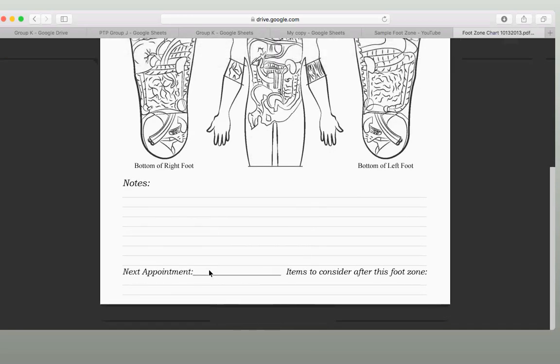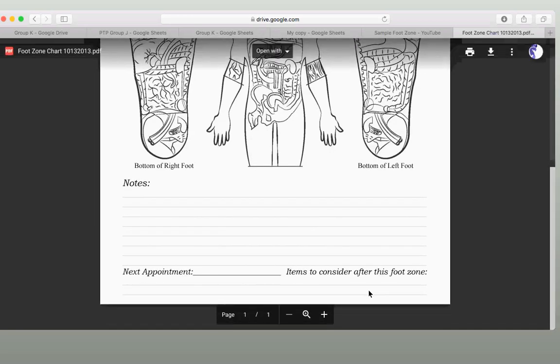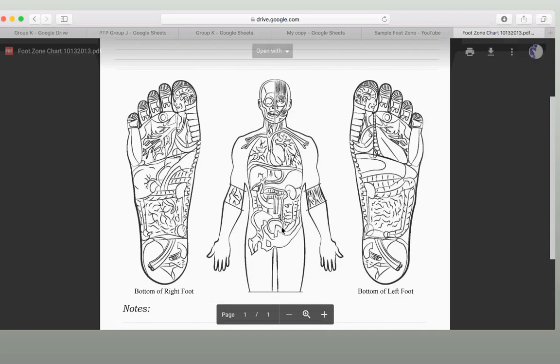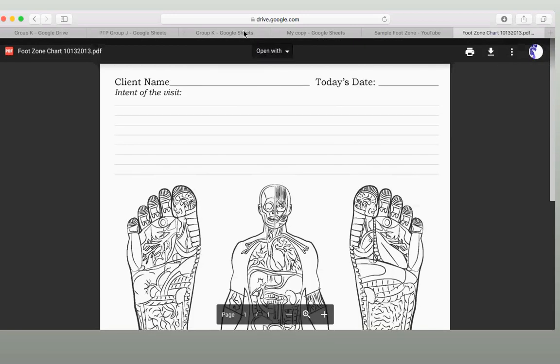Okay, now at the bottom you get to write their next appointment and then items to consider after this foot zone. What are some things that they can work on in between the foot zone? Are there any oils you would suggest or anything that they could do? Okay, so that's a very powerful sheet that you're going to start using from now on.